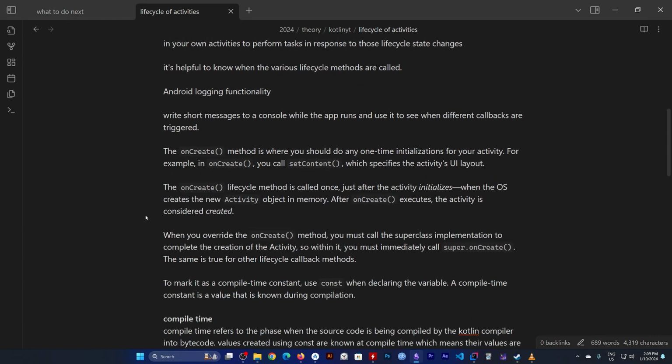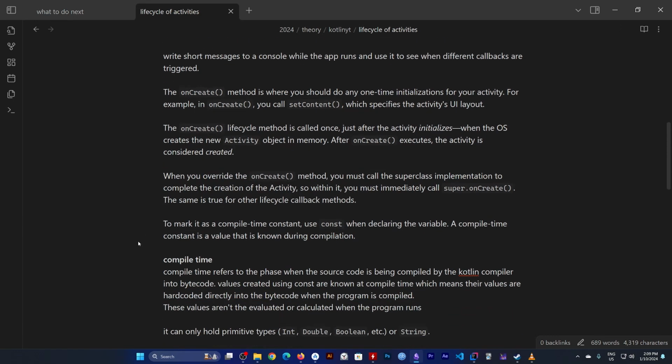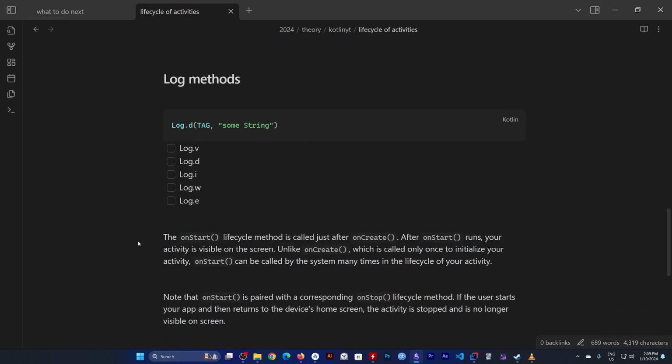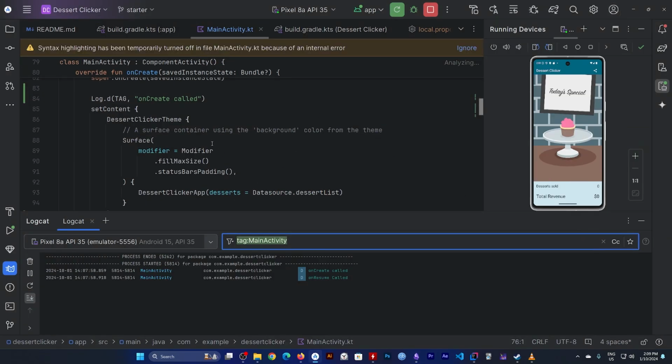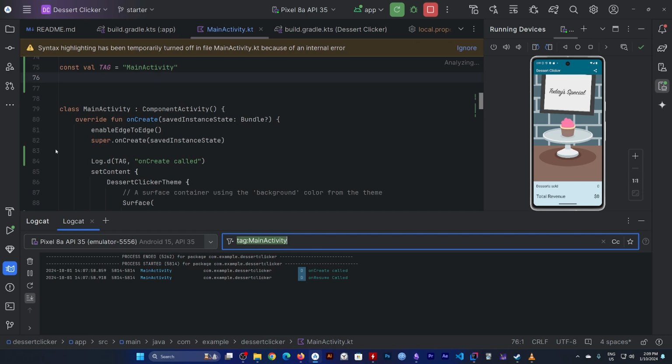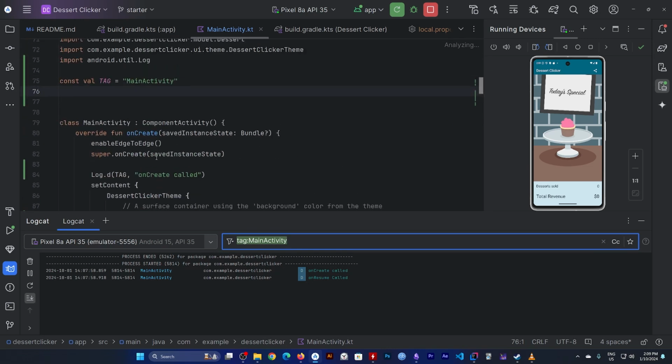When you override the onCreate method, you must call the superclass implementation to complete the creation of the activity. So within it, you must immediately call super.onCreate. The same is true for other lifecycle callback methods. Okay, so that's pretty much it. From the notes, we now know why we are calling super.onCreate, but still we don't know why we are passing this.